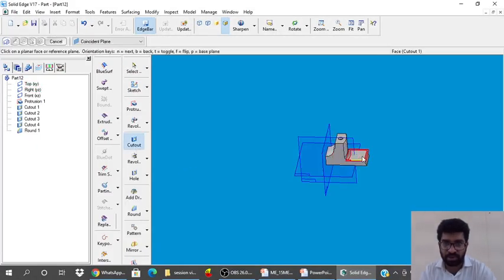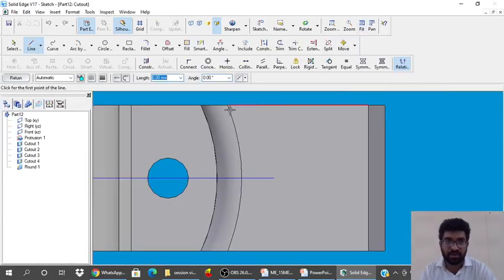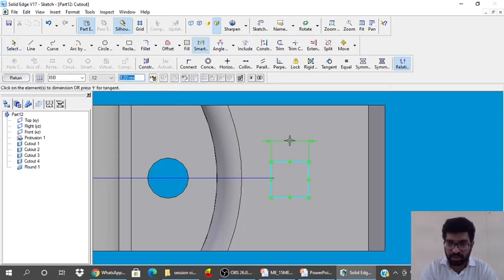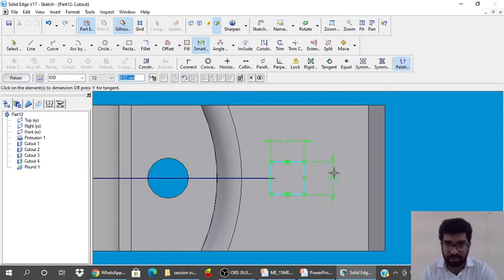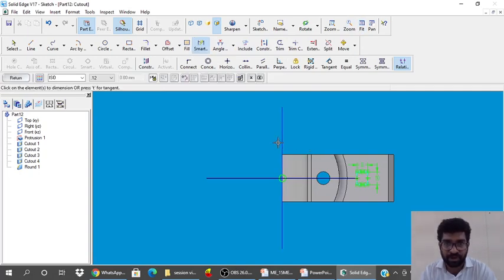So cut out at the top plane. I will draw a rectangle like this. It is the distance of 8 mm, and then I'll make it symmetric about the horizontal axis. This dimension is 10. From the center to the center of the square, it is at a distance of 128 divided by 2, that is 64 mm.